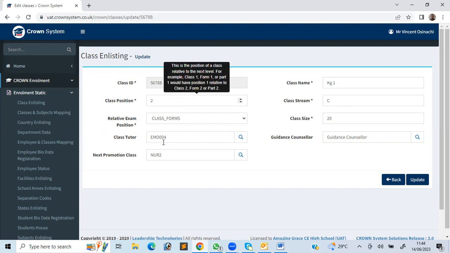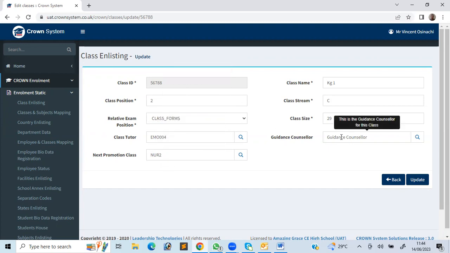Now, anytime you're editing an entry in the system, once you are finished with what you are doing, you click on update. If you don't click on update, the system will not save the entry. So remember, anytime you edit whatever you are editing in the system, you use the update icon to save that in the system. Now let's go back.